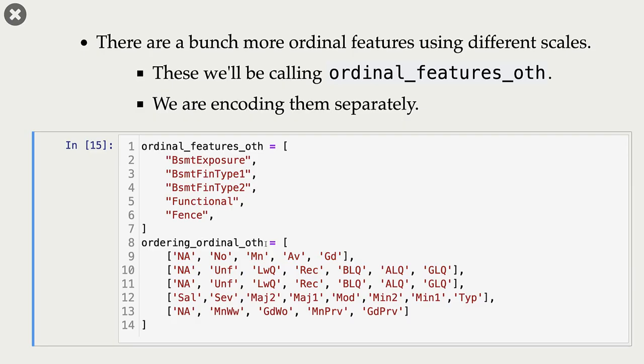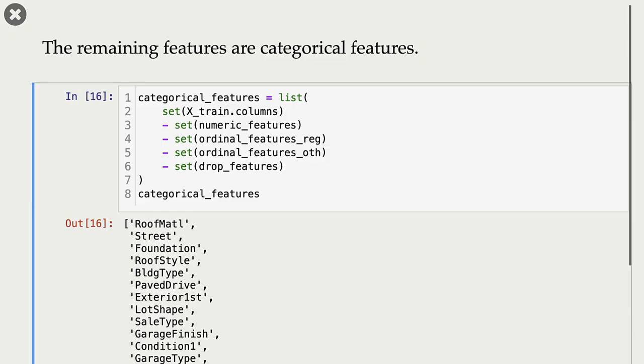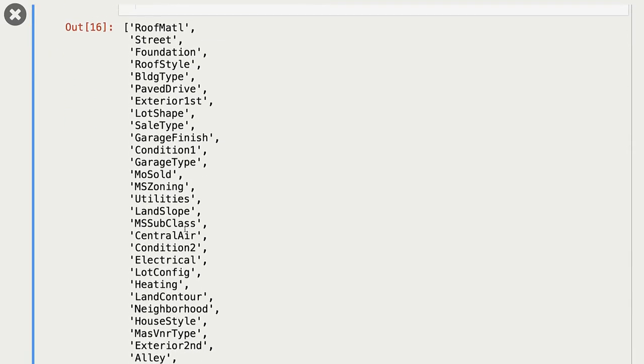So far, we have our numeric features, ordinal features regular with the same scale, ordinal features others with different scales, and drop features. Our categorical features are going to be the remaining features. So that's what we are doing here. We are subtracting all these features from the X-train columns, and that's going to be our categorical features.